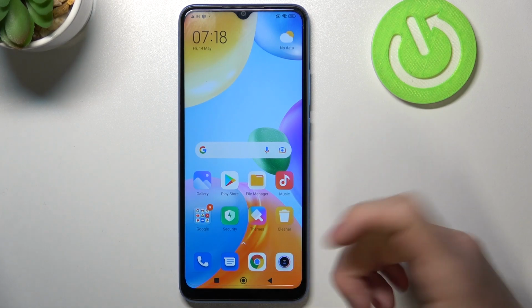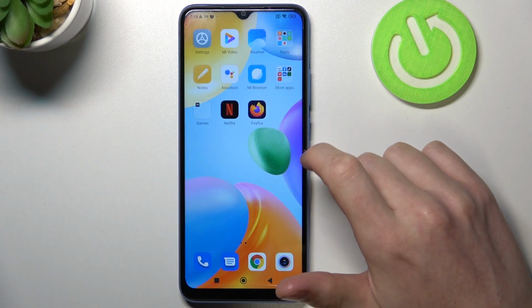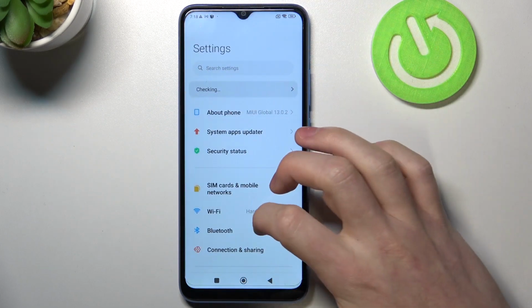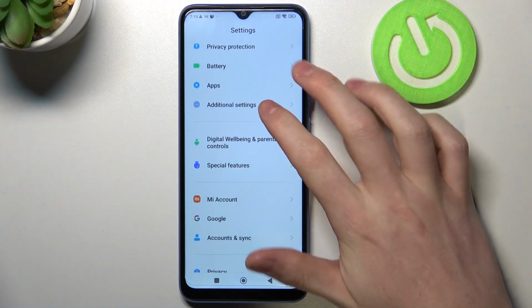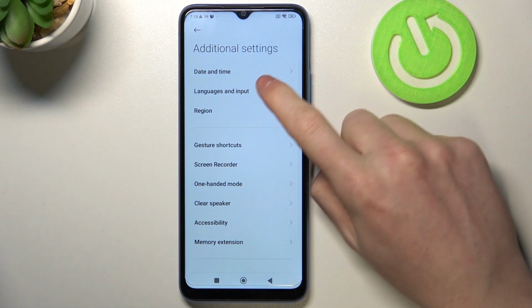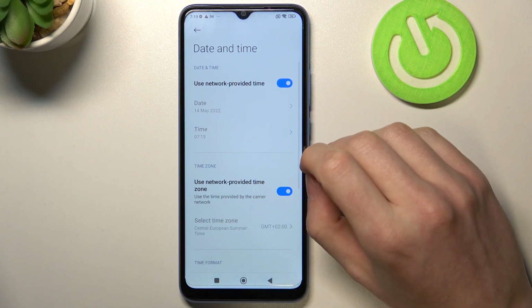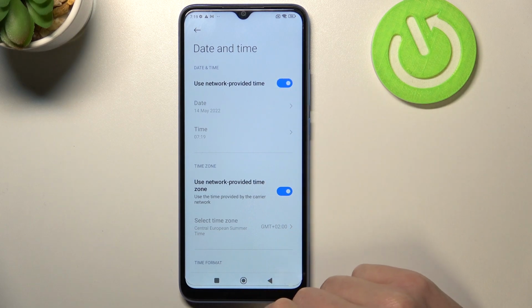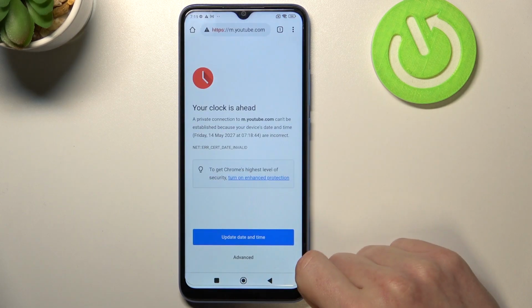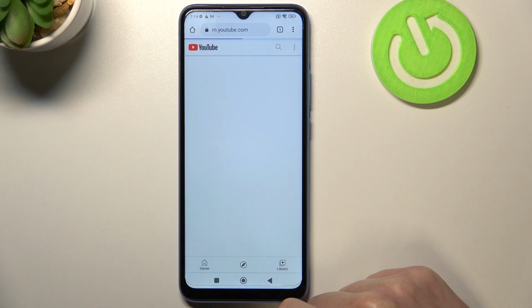So in order to fix that, we'll need to move to our settings. From here, scroll all the way down and find additional settings. Go for date and time, and here enable use network provided time. Go back, open Google Chrome, let's reload the page.